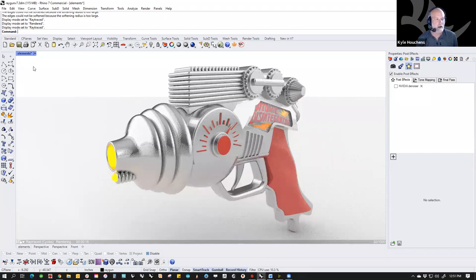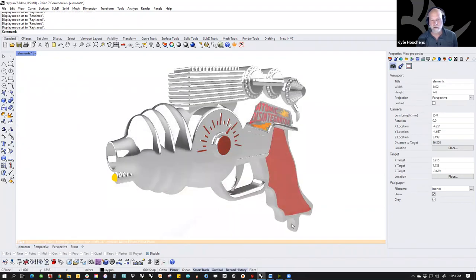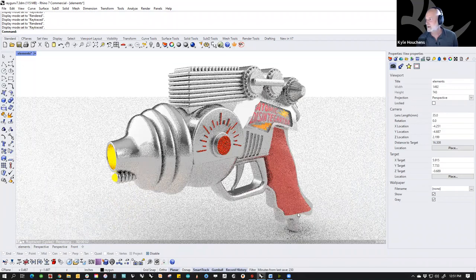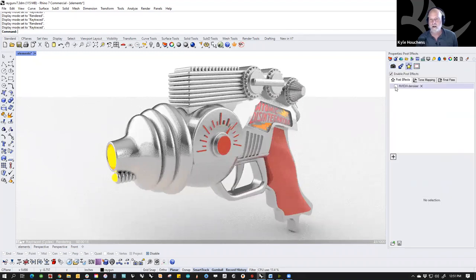But let's start it over. You can see how much noise is in this to start with. See how speckly that is. Now I have an RTX 5000 Quadro card in this machine, so it's cranking right along pretty well. But if I go over here and turn the denoiser on, that noise disappears essentially instantly.